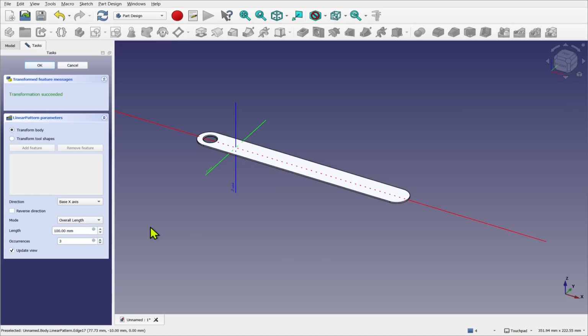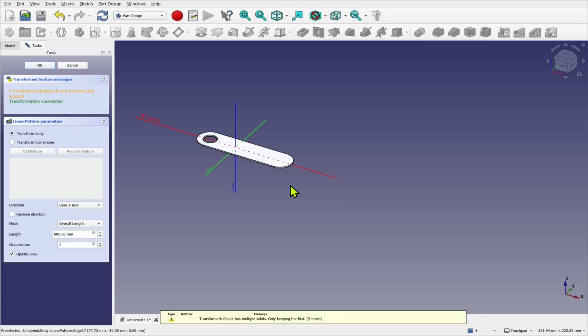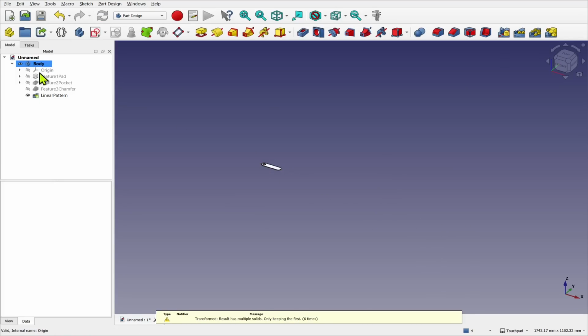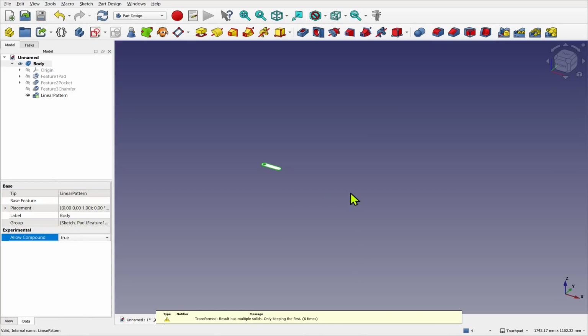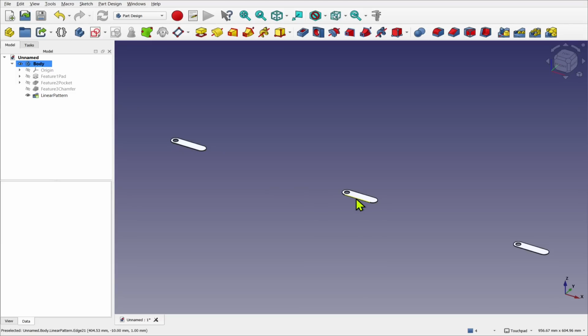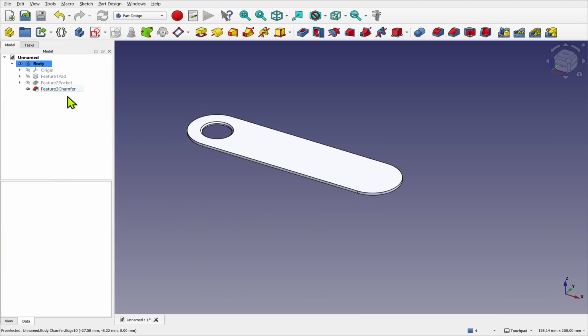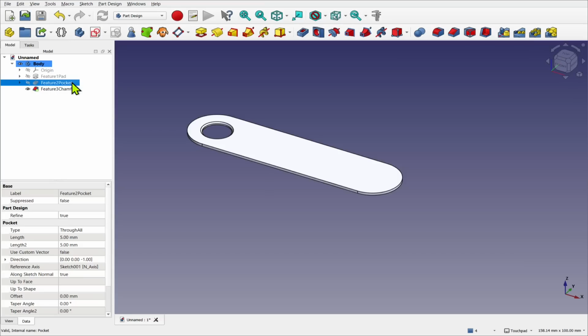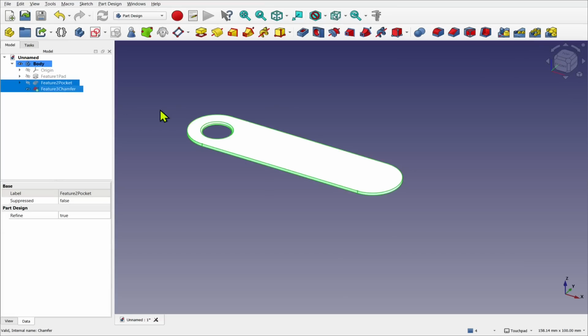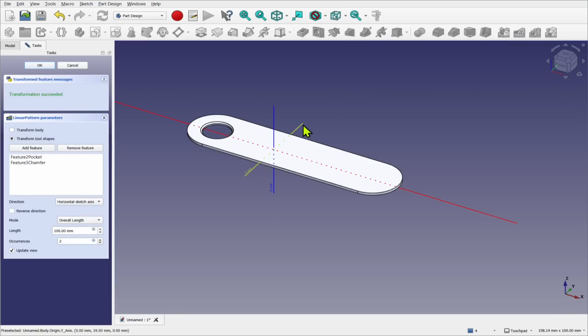In some cases, we may want to have multiple objects like this transformed, and we can allow that in the body as before. Allow compound, set to true, and click off, and we can see them there, but it's only for very specific use cases. Let's delete that linear pattern. The most used use case is to pattern a feature. So let's take the pocket and control select the chamfer and create the linear pattern.